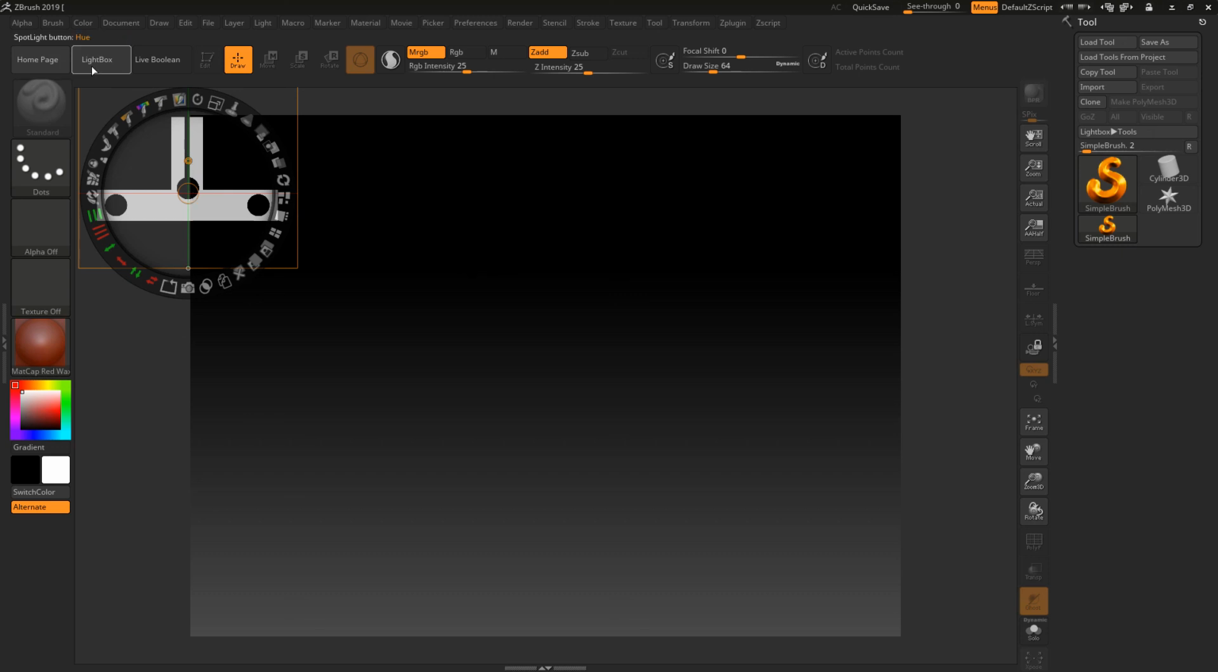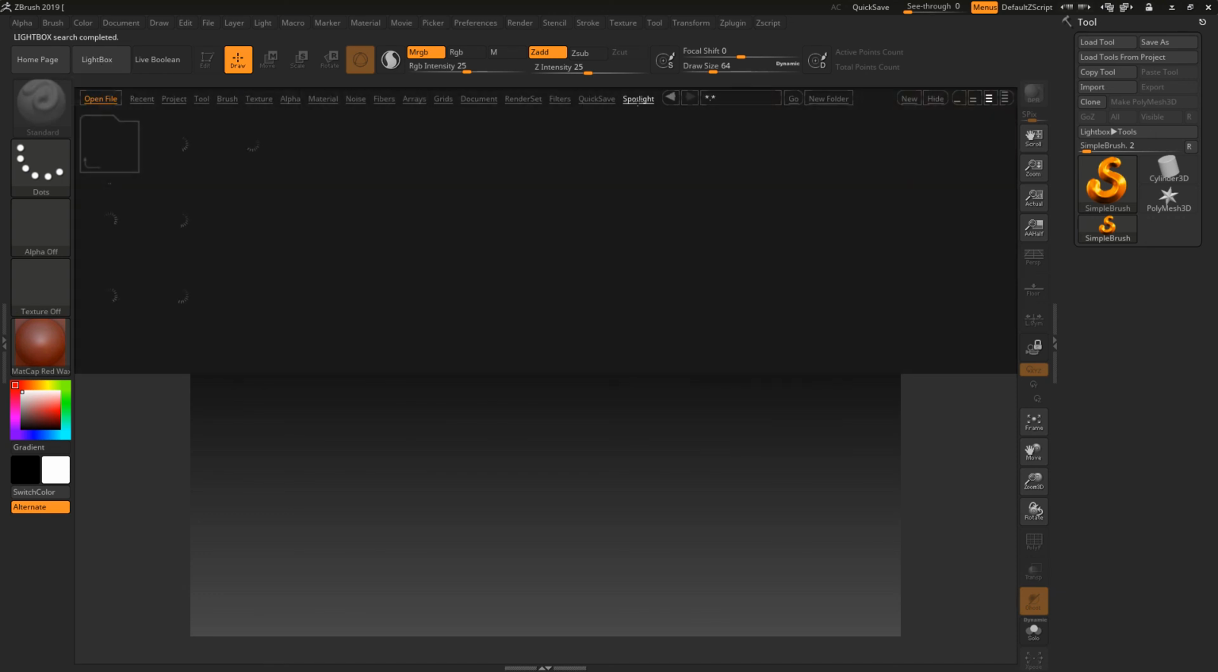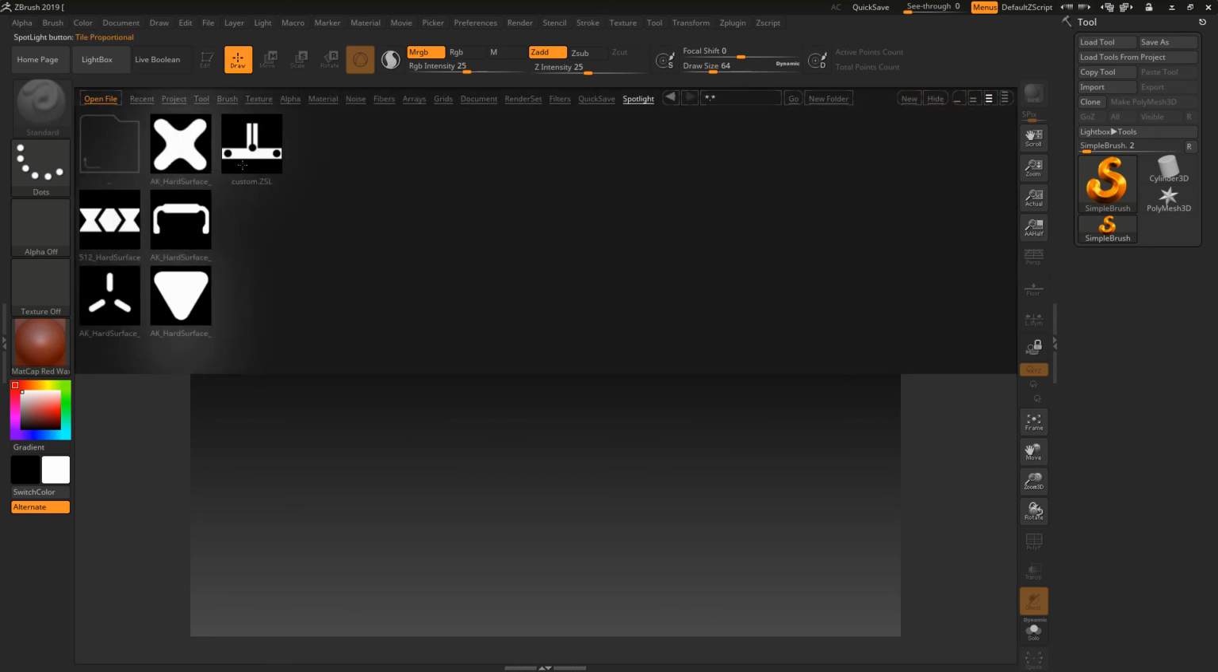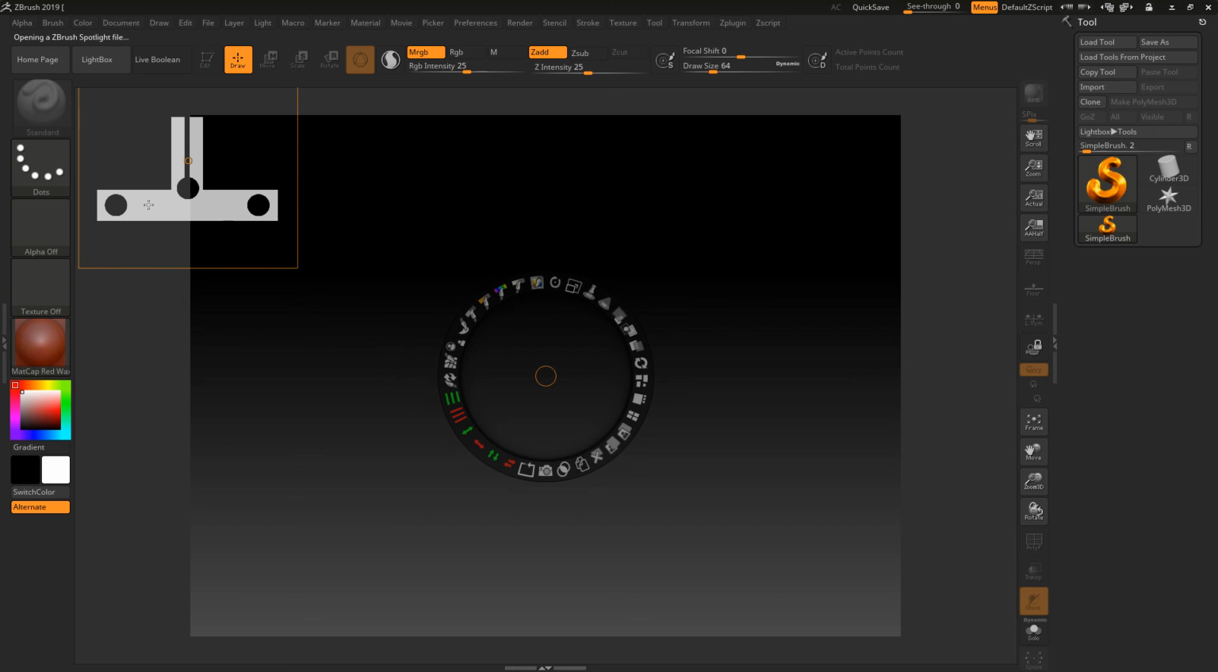So if I close this project down, also if I go into Lightbox and I go to Spotlight, you're going to notice that you've now got this one here, so you can double click this. So we can start adding to this if we want to.